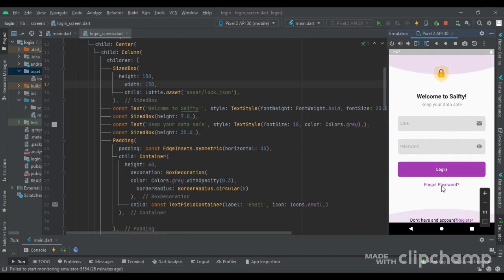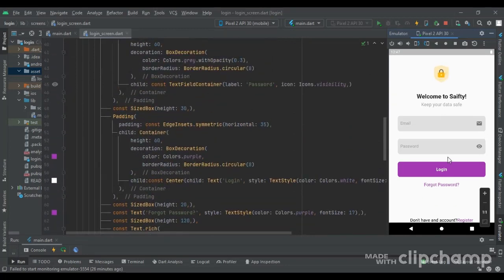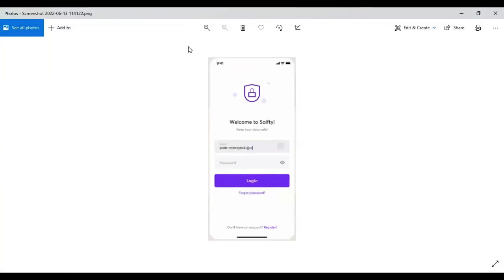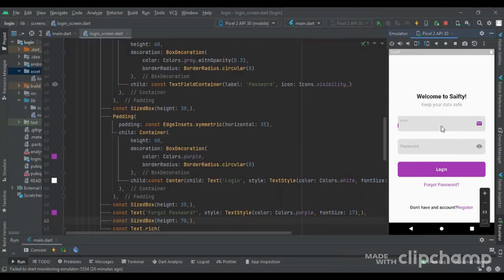Let's reduce the size between the forgot password and this one over here. So let's make it 70, and then let's see what happens. Okay, so we have our UI here, which I think looks like this one over here. So we have this, we have that. Okay, so that's what we have now.